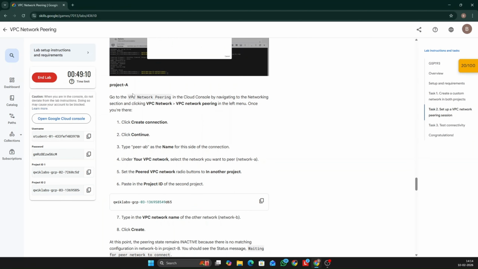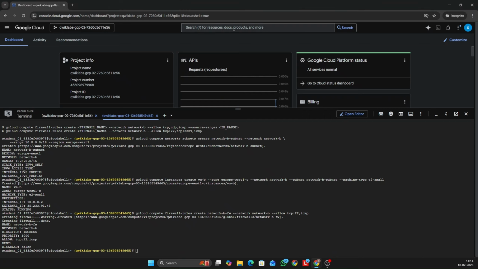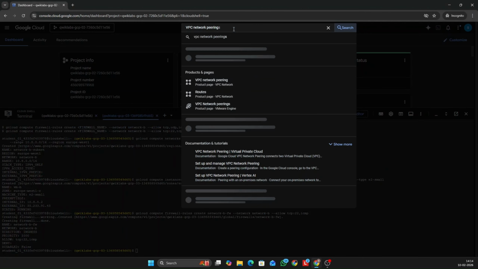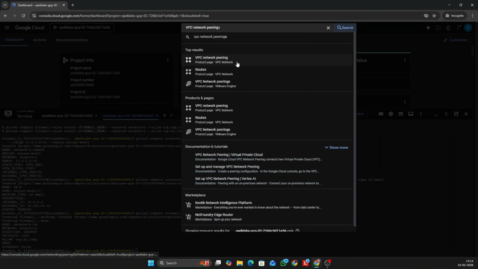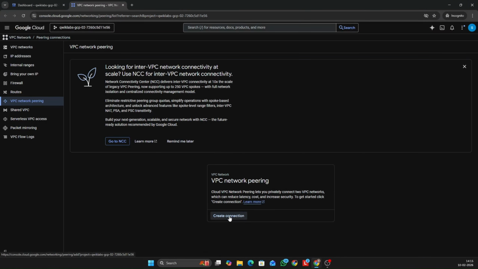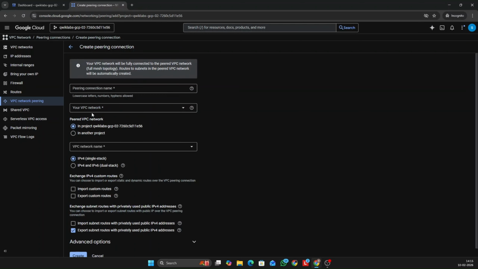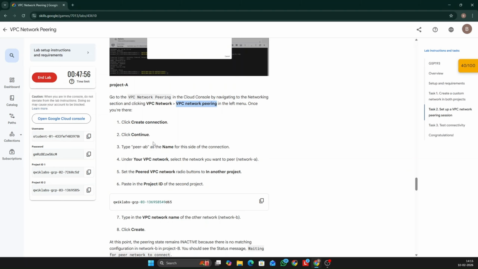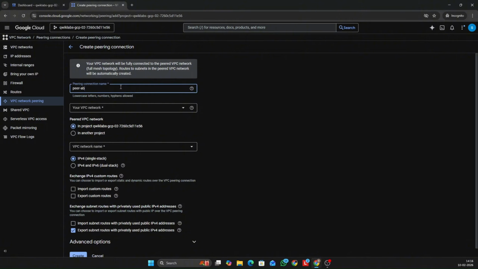You will get this VPC network peering. Copy this from here, paste it here in the Cloud Console, and open this first option in a new tab. Now simply click on this create connection and then click on continue. Now for the peering connection name, simply come to the lab instruction page, and in the project A section of task 2, you will get this peer name in point number 3. So simply copy this peer name, paste it here.